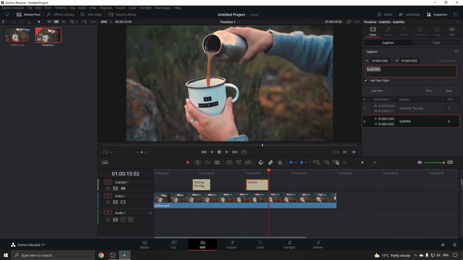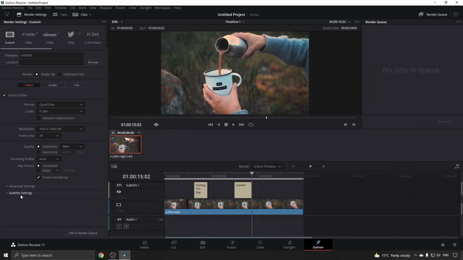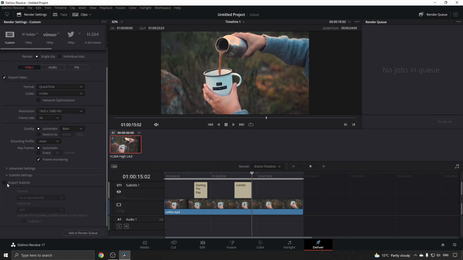Now to export your video with your subtitles, you want to click on the deliver tab with the rocket. And then at the bottom it says subtitle settings. You want to click on that. And then you want to check this box that says export subtitles. And then you'll have three options here: as a separate file, and then burn into video.